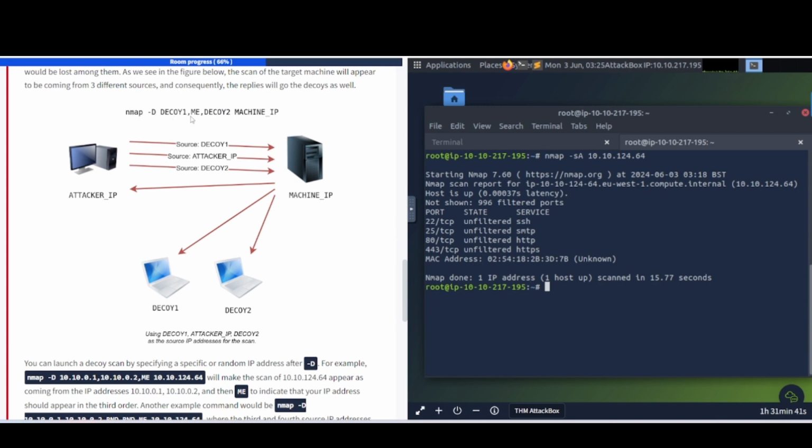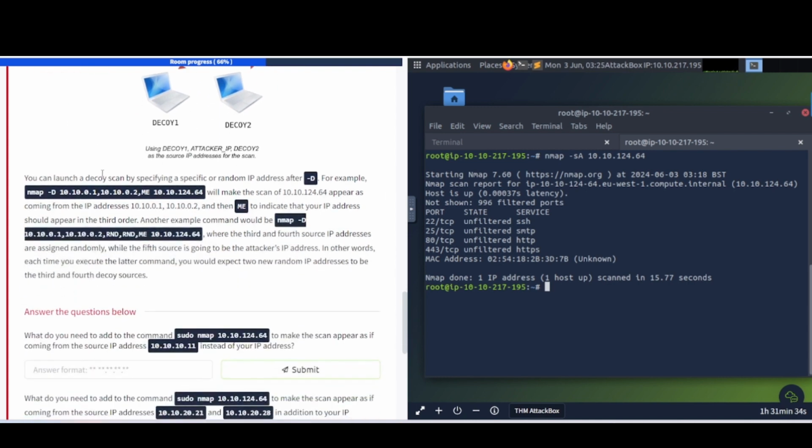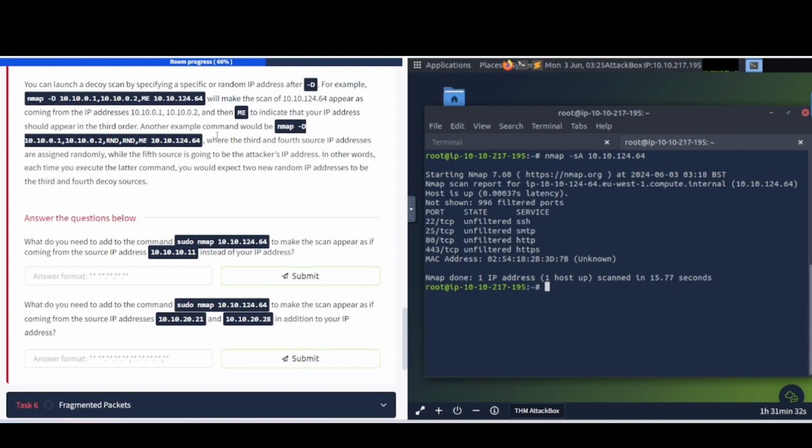nmap -D decoy1,decoy2,ME target machine IP. You can launch a decoy scan by specifying a specific or random IP address after the -D. For example, and that's what it looks like here, we'll make the scan of 10.10.124.64 appear as coming from the IP addresses 10.10.0.1 and so on, and then the ME to indicate that your IP address should appear in the third order.